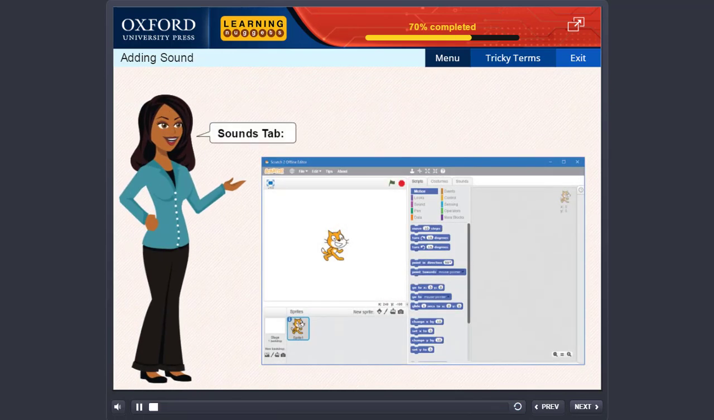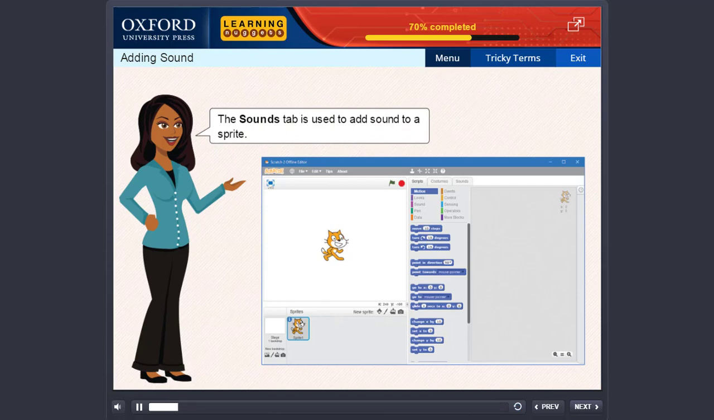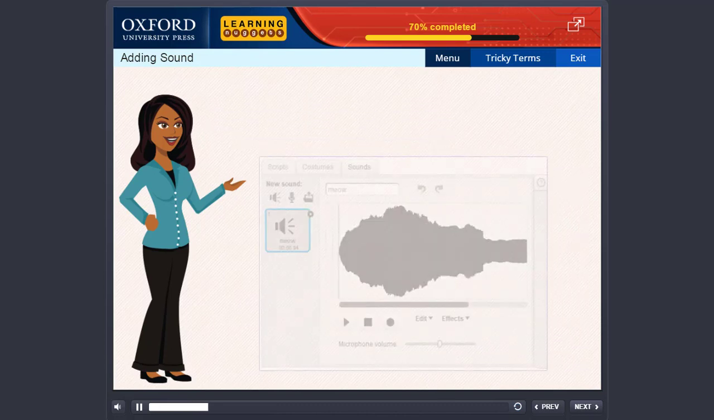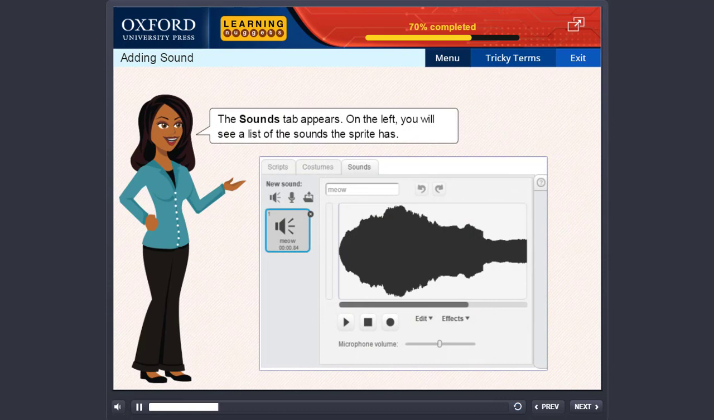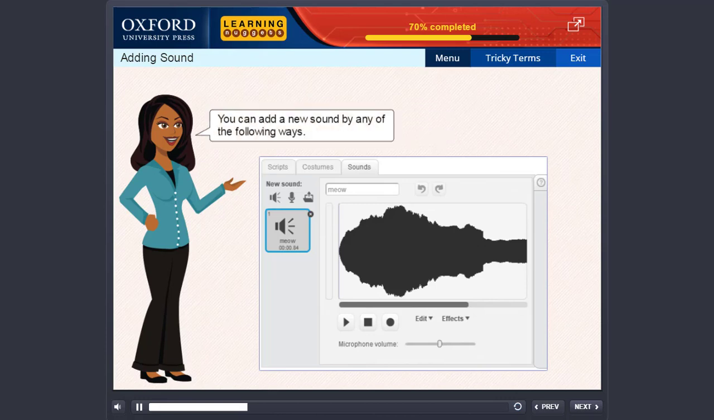The Sounds tab. The Sounds tab is used to add sound to a sprite. Click the cat sprite in the sprite list and then click the Sounds tab. The Sounds tab appears. On the left, you will see a list of the sounds the sprite has. You can add a new sound by any of the following ways. Choose Sound from Library. Click this icon to open the sound library.